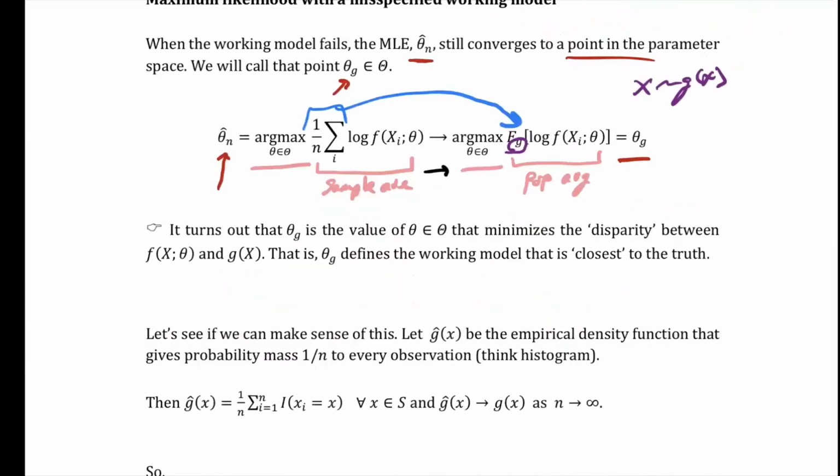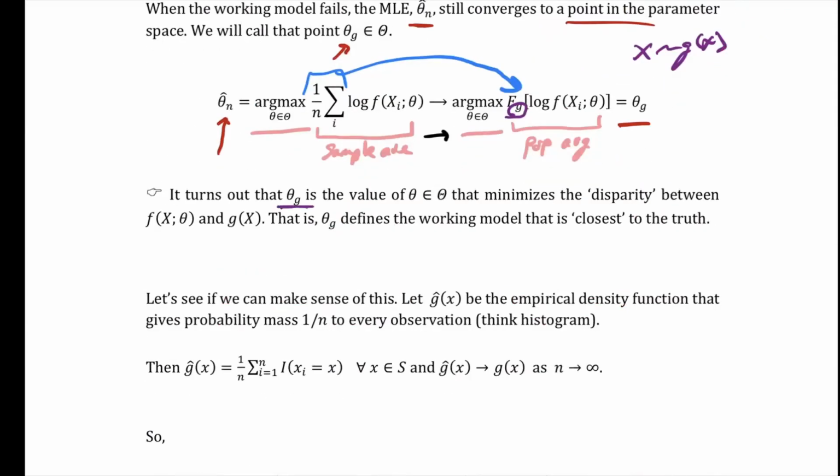So it turns out that theta G is the value of theta that minimizes the disparity between the model-based distributions and the true distribution. That is, theta G defines the working model that is closest to the truth. So what you're going to get is the working model that's closest to the truth. When the working model is not true, you'll get the closest approximation that you could possibly get in your class of families to the true model.